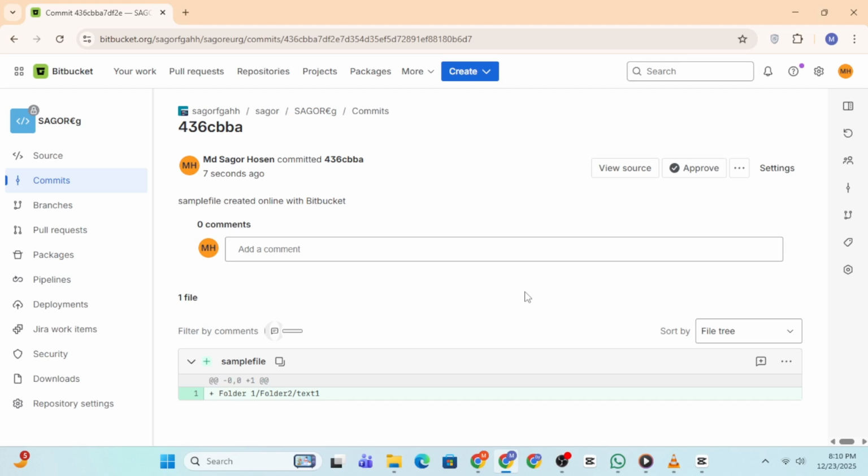To recap with a quick example, go to Source, select Add File, enter myfolder/myfile.txt as the file name, add some content, and commit the change. Bitbucket will automatically create the folder and add the file inside it. And that's it! You've successfully added a file to your Bitbucket repository with a clear and organized structure.